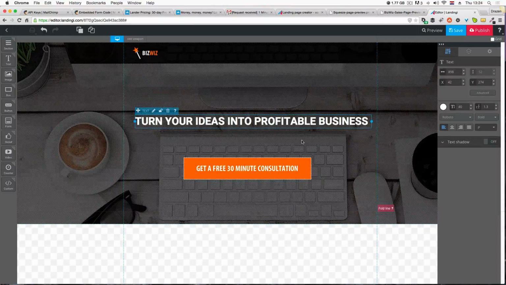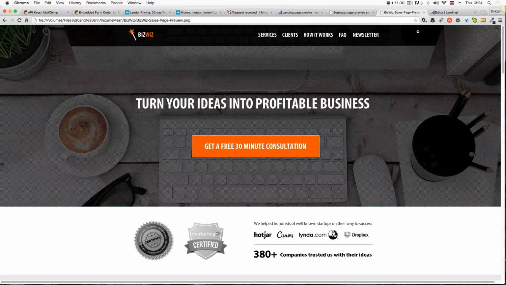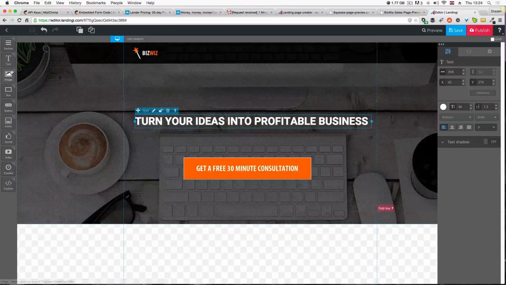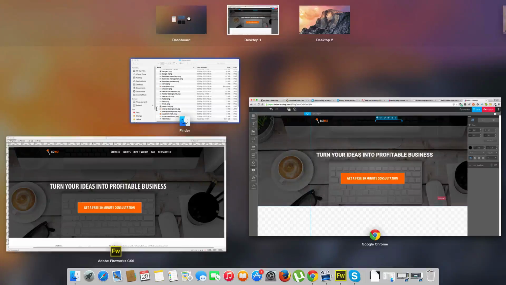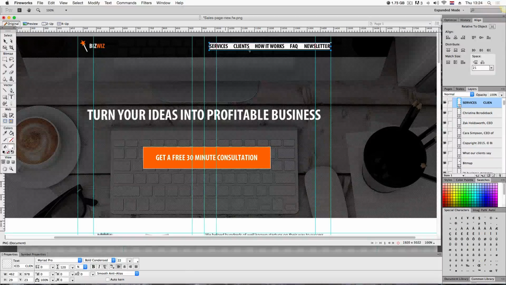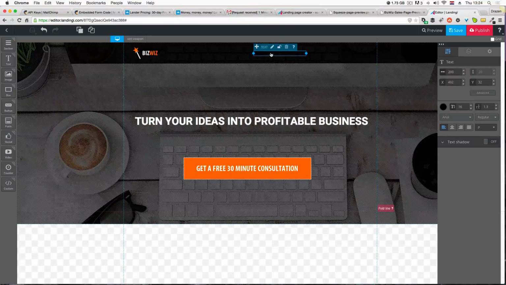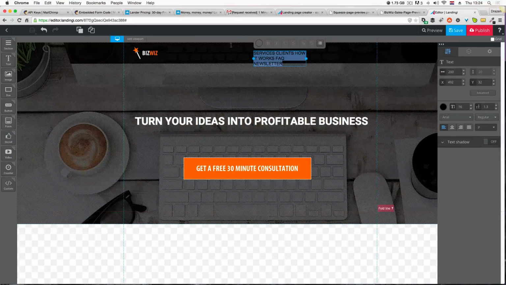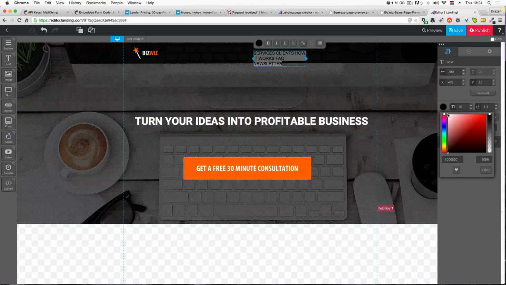Okay, let's move on. So I can also add some text element here. So services, clients, how it works, FAQ, newsletter. So I will just again add this text element over here, drag and drop there, and copy my text from my Adobe Fireworks tool and paste it right here. I cannot see it because it's black on black, but I will change the color and make it white. Okay, and make this a bit wider.